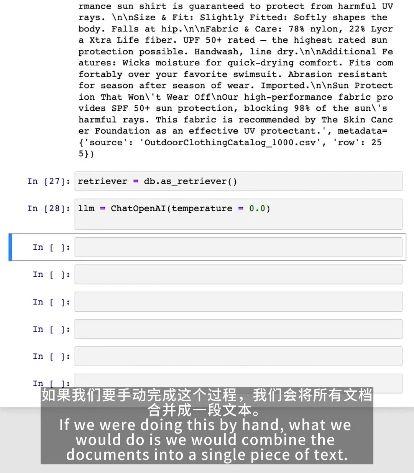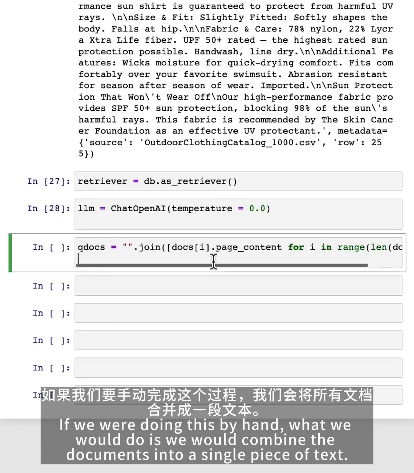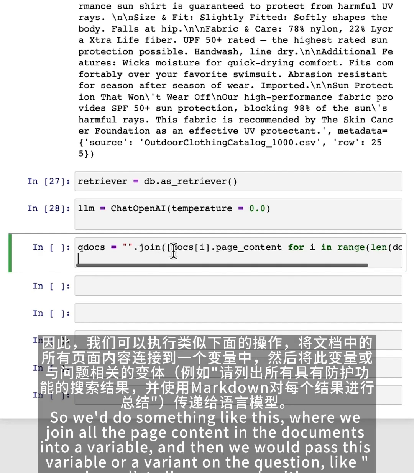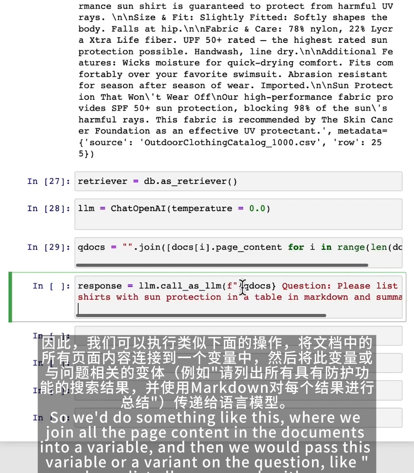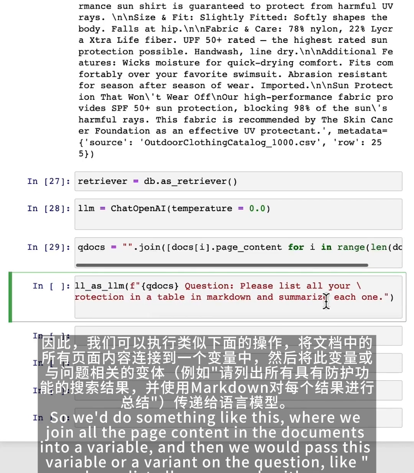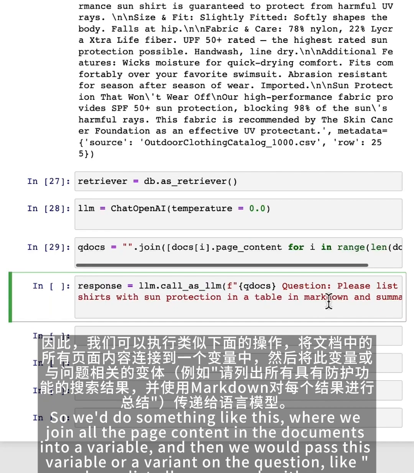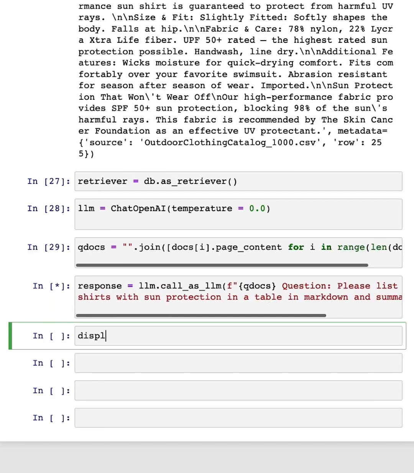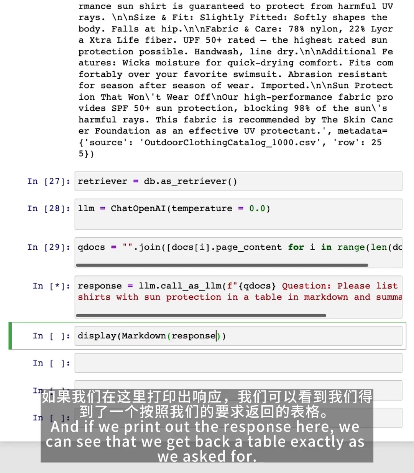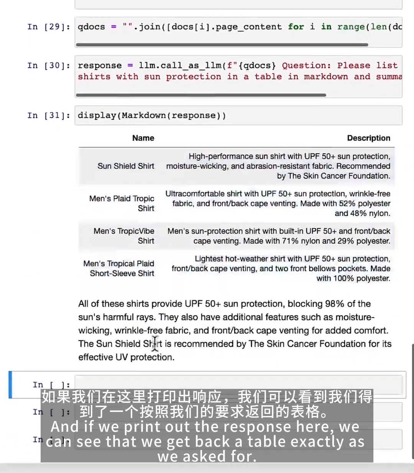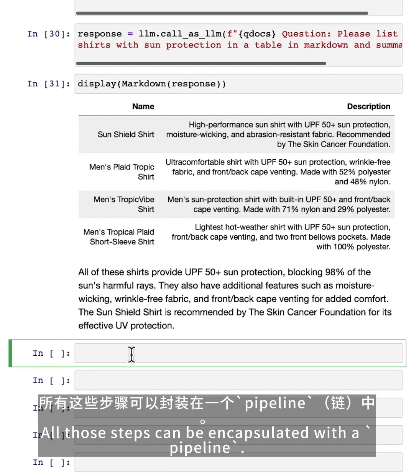If we were doing this by hand, what we would do is we would combine the documents into a single piece of text. So we'd do something like this, where we join all the page content in the documents into a variable, and then we would pass this variable or a variant on the question, like "please list all your shirts with sun protection in a table with markdown and summarize each one," into the language model. And if we print out the response here, we can see that we get back a table exactly as we asked for.